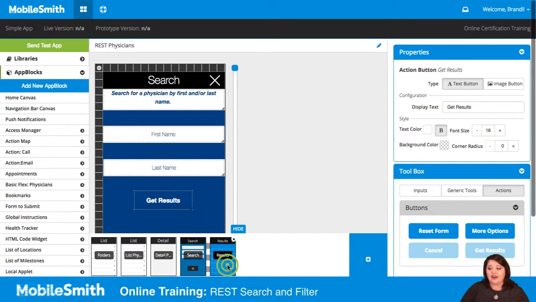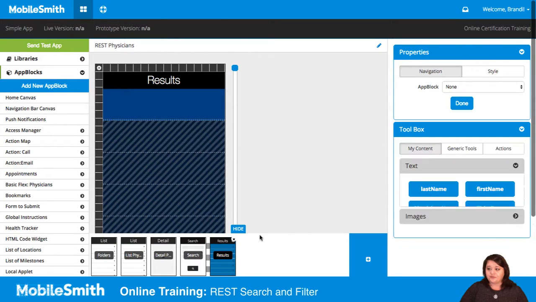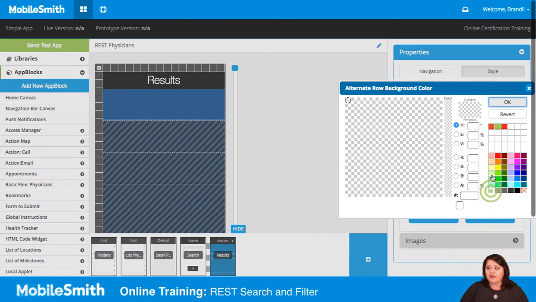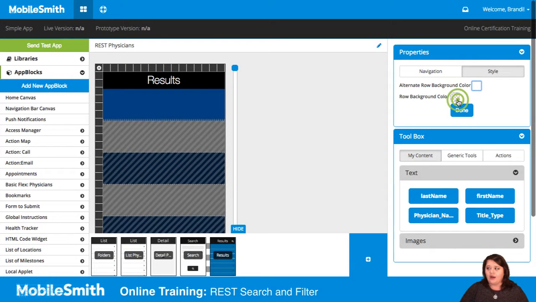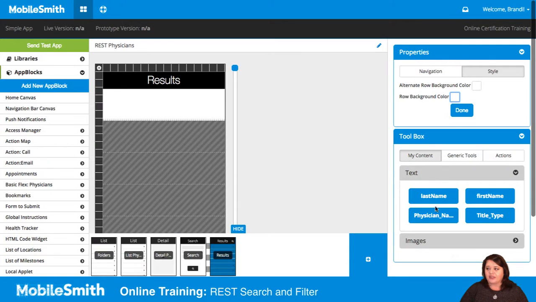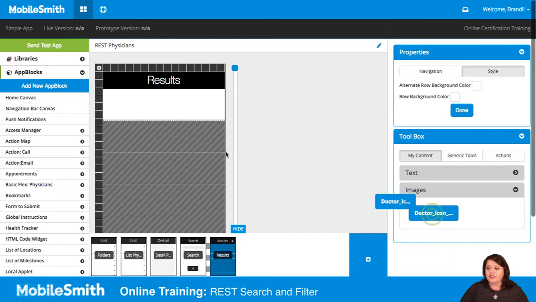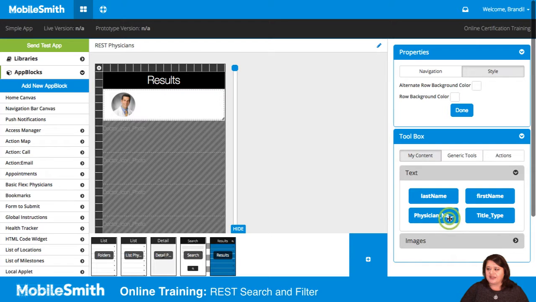Now this screen is done, I'm going to go to results. On my results page, I'm going to use the same format that I used on my list view. So I'm going to make this background completely white. And now I'm going to go to my images and drag and drop my doctor icon photo over. I'm going to bring over my physician's full name. So you want to make sure you choose physician name. And then I'm going to bring over their title type.